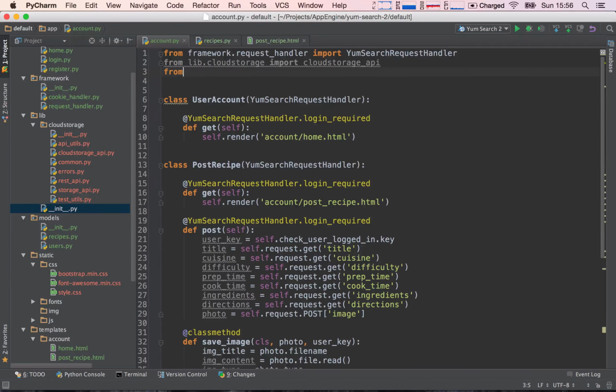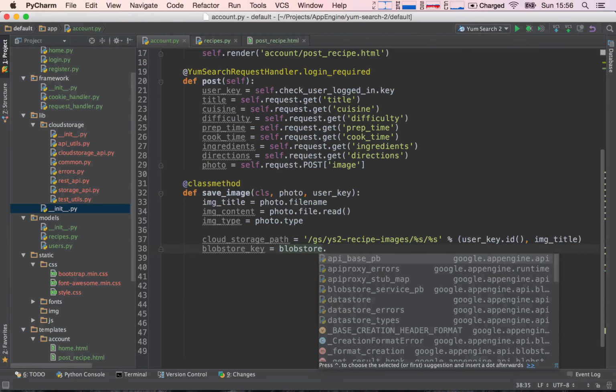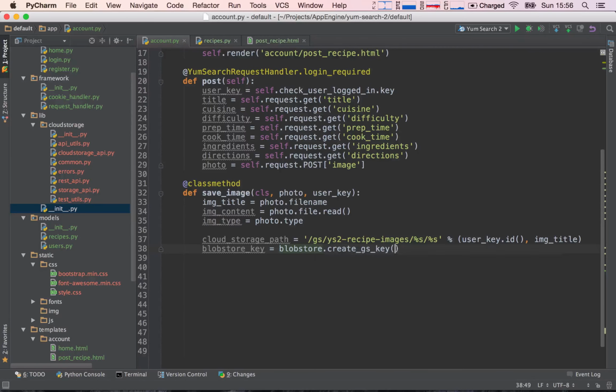So we need to, from google.appengine.api, import blobstore, okay? And now we can say blobstore key is equal to blobstore, the library we just imported, create Google Storage key, and here we can provide the file name we just created, okay, or the path, sorry.